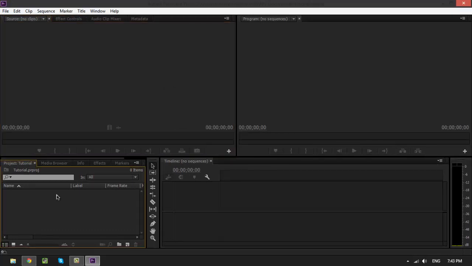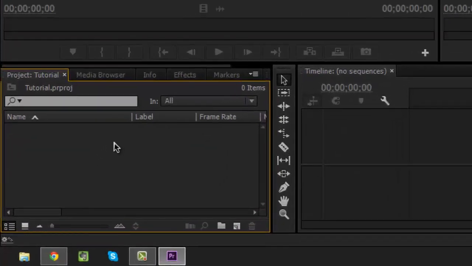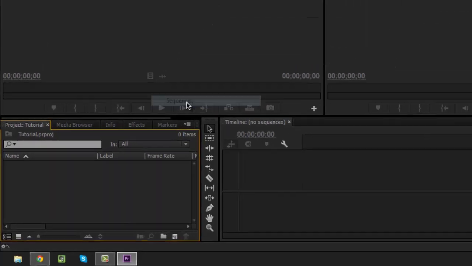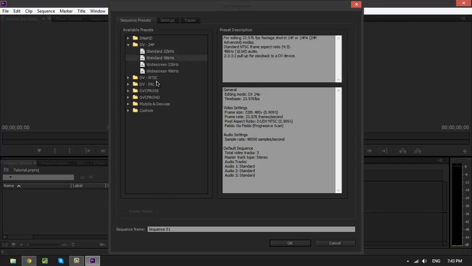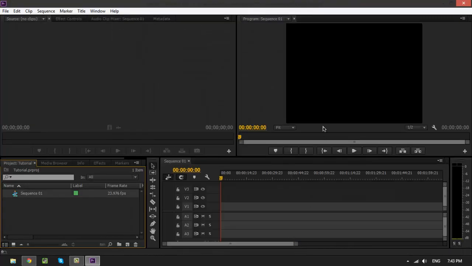First off, we're going to make a new sequence. What you have to do is right-click on the project tutorial, new item, sequence. I'm not going to create custom. Usually it's going to pop up somewhere over here. I suggest you just leave it, because I'll show you why. Click OK, and then here's your sequence or project. You can get your timeline, your source.